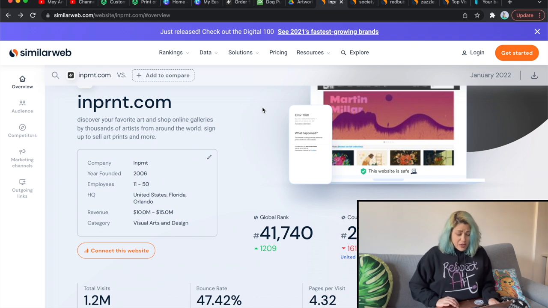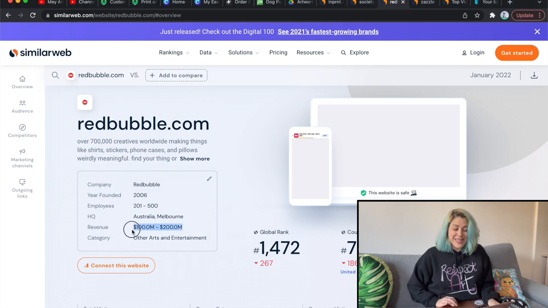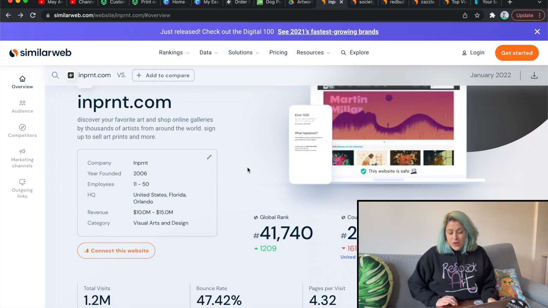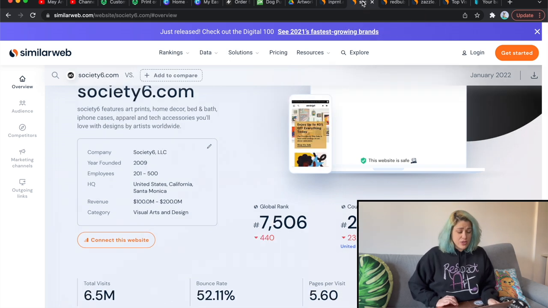But if I look at Redbubble, Redbubble makes pretty much between 100 million and 200 million a year. But we're going to get to Redbubble in a few minutes. Their global rank is 41,000, which is not a lot. Their category rank within arts and entertainment, visual arts, is 31, with roughly 1.2 million visits per month. Bounce rate of 47%, which is pretty good. We have 4.32 pages per visit, and people usually spend around 2 minutes on the website.